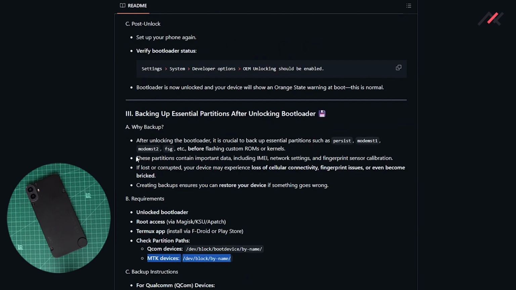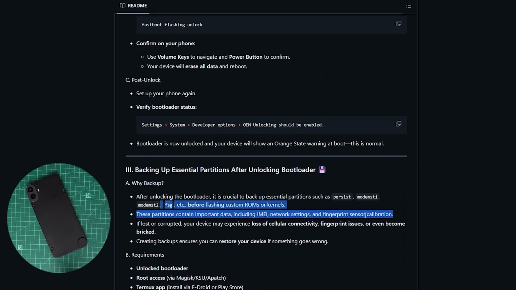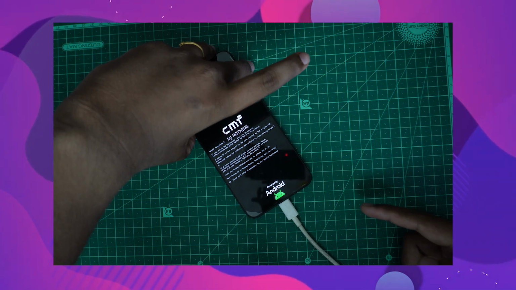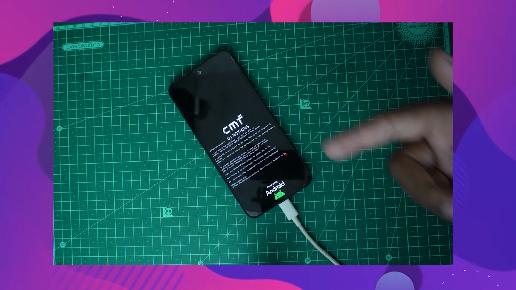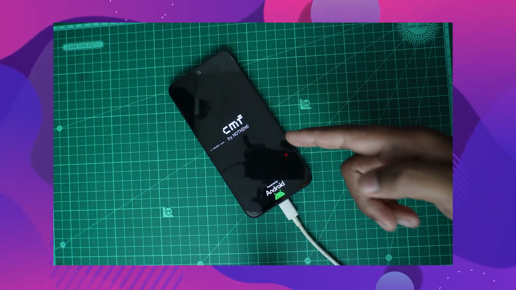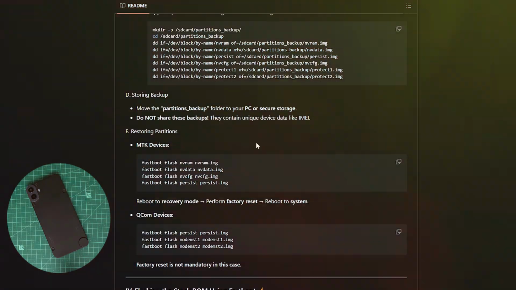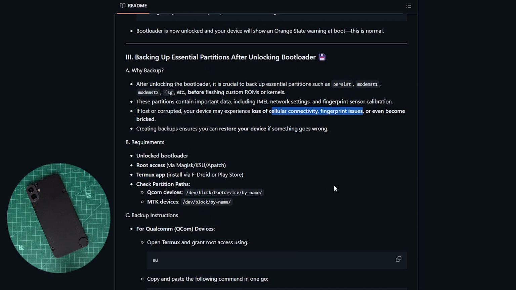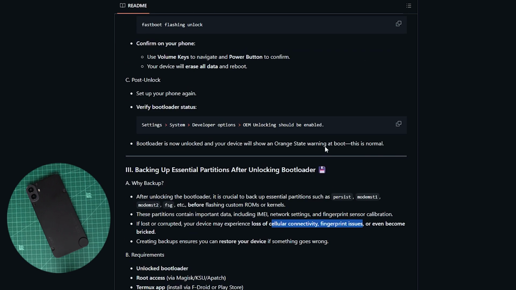These partitions contain important data, including your IMEI and network details and fingerprint sensor calibration. Losing them may cause network and cellular failure. So our process is to first unlock the bootloader. As soon as we unlock it, we will take the necessary backup of these partitions and store it on our computer, and then we will root the device.